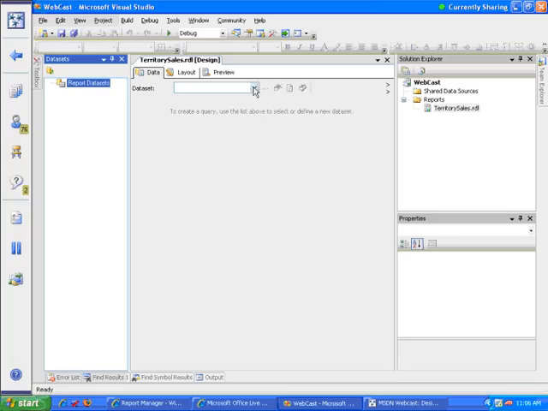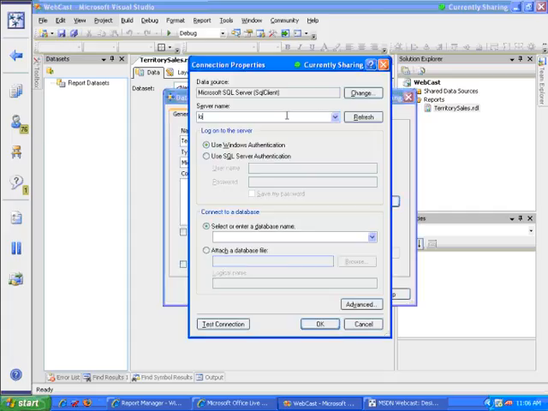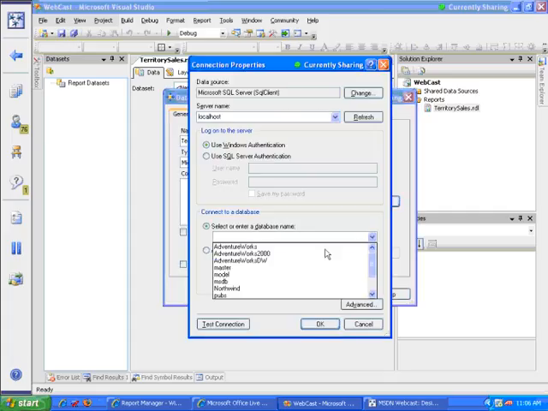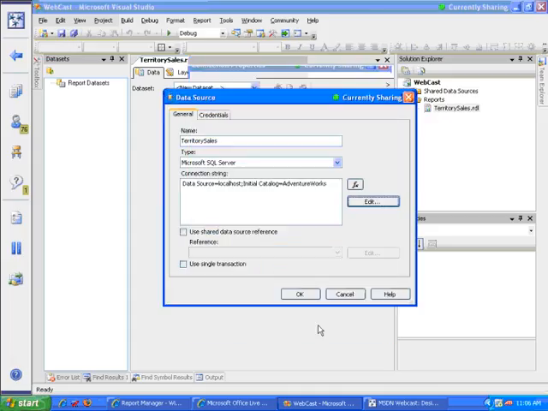When I do that, I'm presented with a query pane here. This is what I use to design my data sets for my report. I'll give my data set a name, territory sales, and I will connect to my local SQL Server, which is running the AdventureWorks sample database. Test the connection, and it succeeded. Excellent.